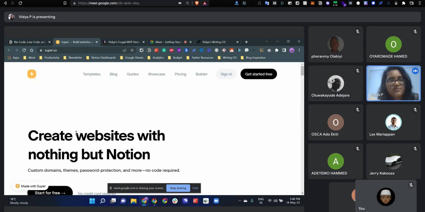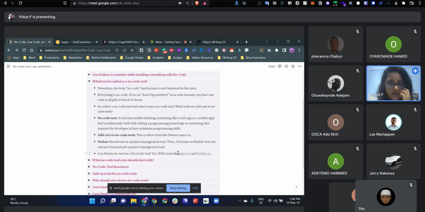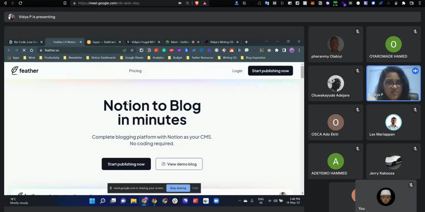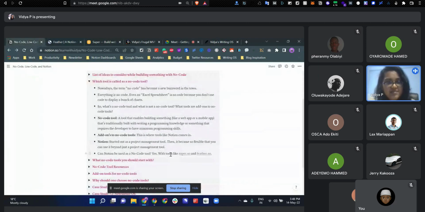to the end users. With tools like super.so, and further.so is another Notion CMS-based project where you can build a blog using Notion. So with tools like this, you can use Notion as a no-code tool to build a website, a blog, a directory as well. So Notion is kind of an add-on, not exactly a no-code tool.